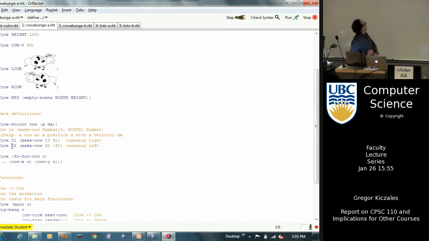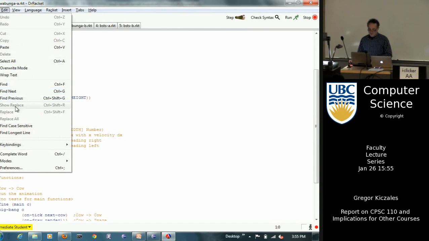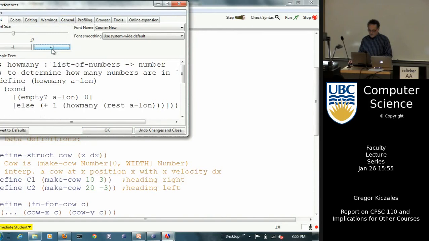I'm sorry, when I moved this to this machine, I didn't set the screen size. And let's see if I can manage to change the font size in Windows. Edit preferences. Is it edit preferences? Yeah. Thank you. Oh, it's control semicolon instead of control comma. Sorry, folks. I think that was worth it.